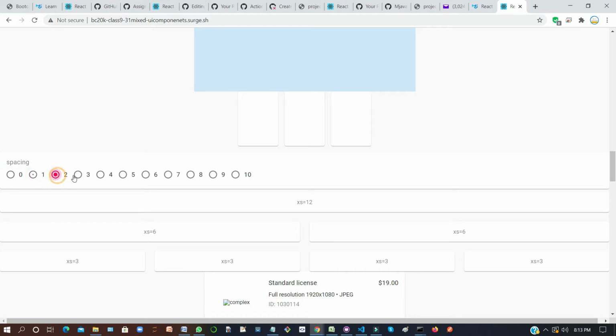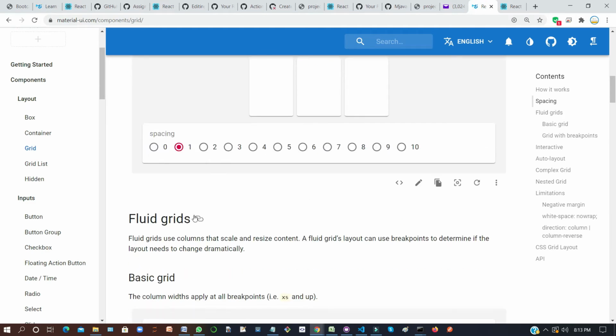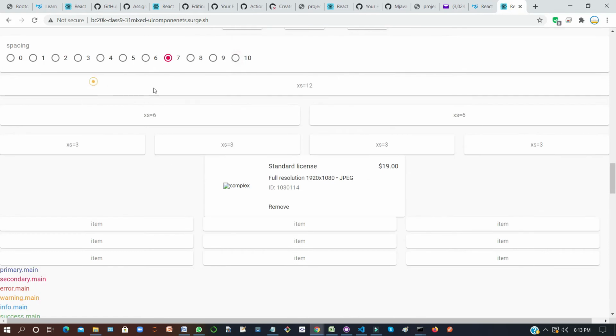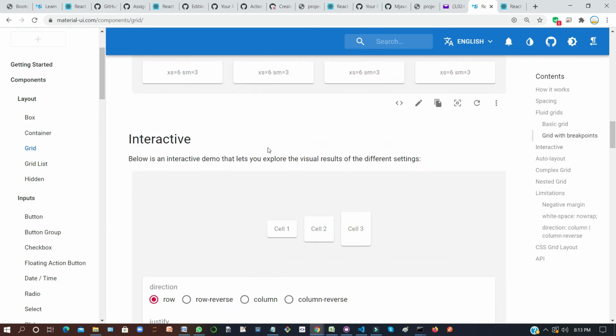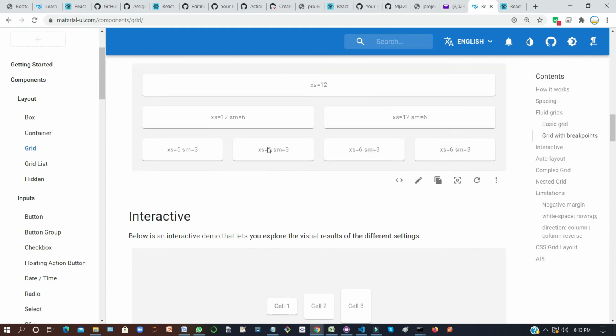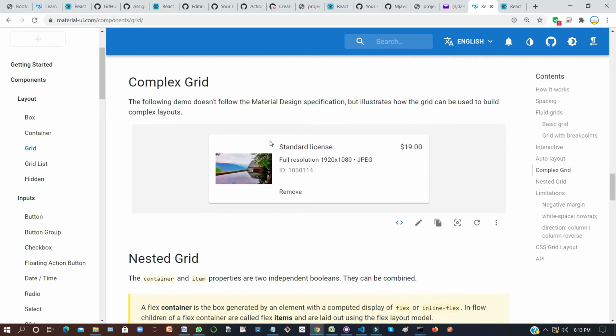Spacing, yes, I have also added this 1 2 3 4 5 6. If you look, this is available. Then flood grids means this 12 column, 6 column, 2 and 4 of each, 3 columns you will find here. Then this is a complex grid I have added for your practice. Then grid list interactive, this I have skipped, I think.